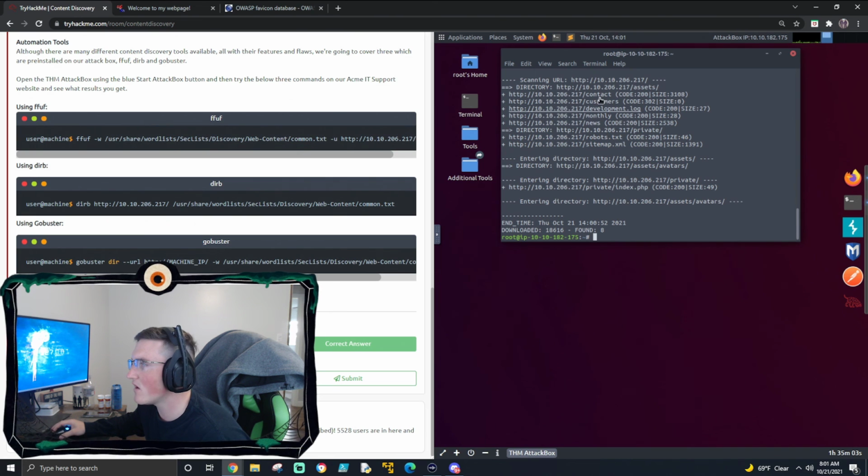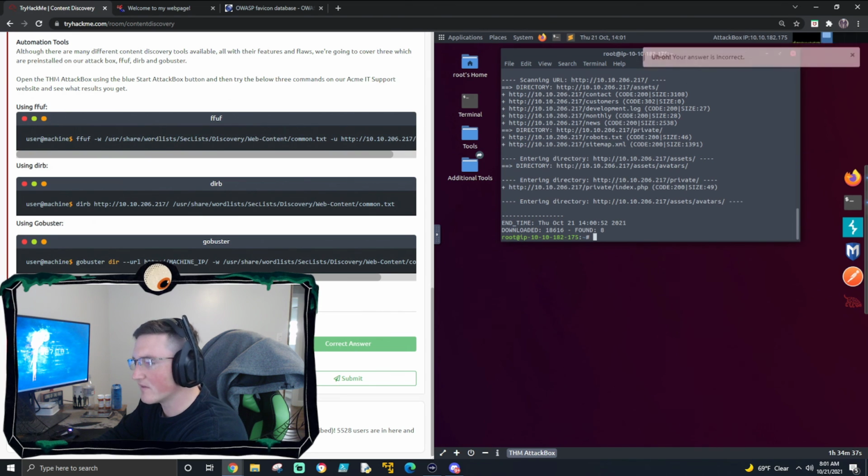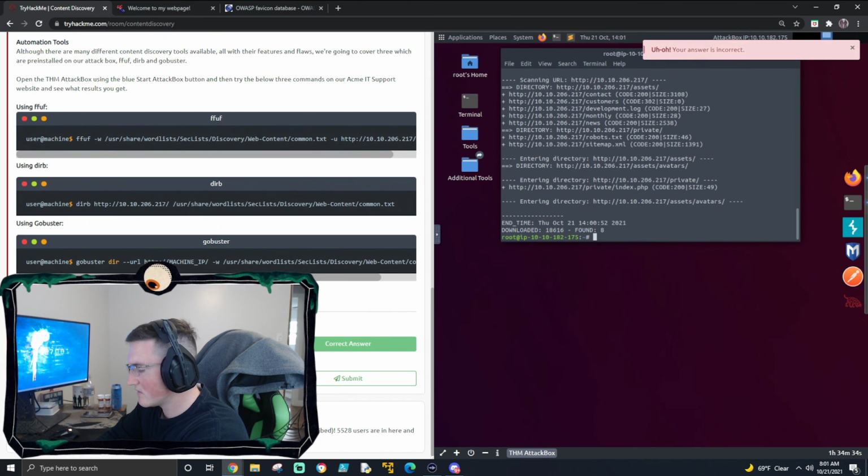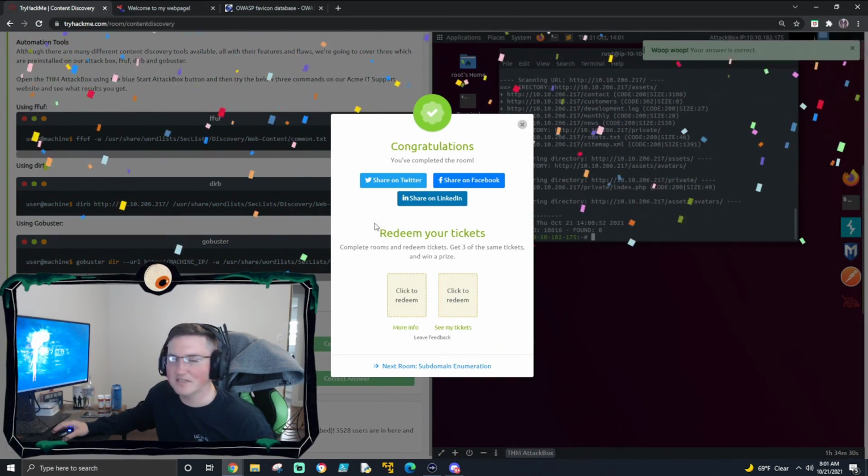Let's see, what was the log one that it found? It says there's an assets one, enter directory. There's a private one. That's interesting. And then it says, what is the name of the log file that was discovered? And I don't see a log file here yet. Oh, there it is, development.log. I just missed it. Development.log. I spelled development wrong. There we go. Boom. Easy, easy peasy, guys.